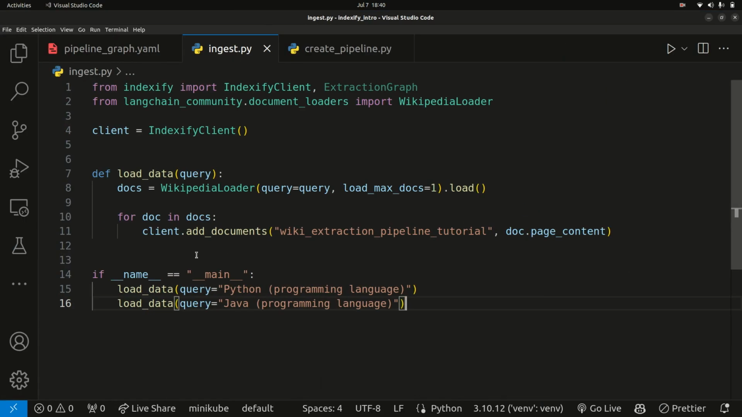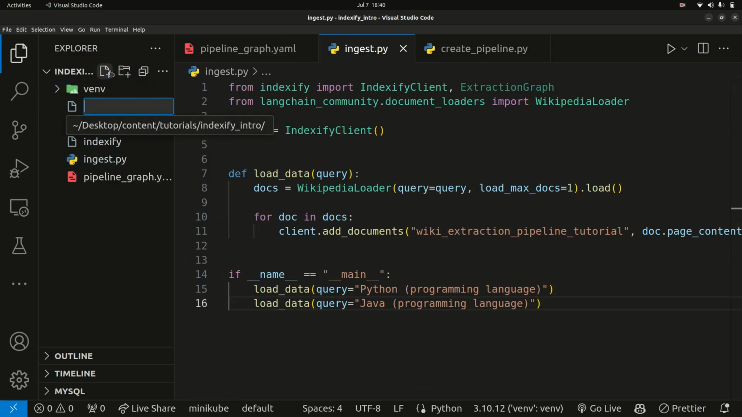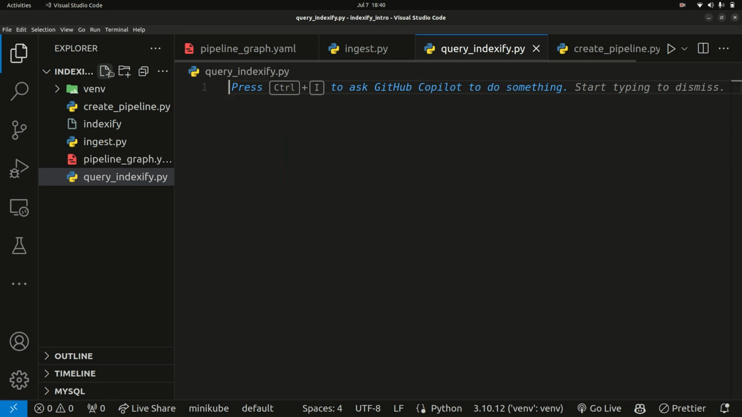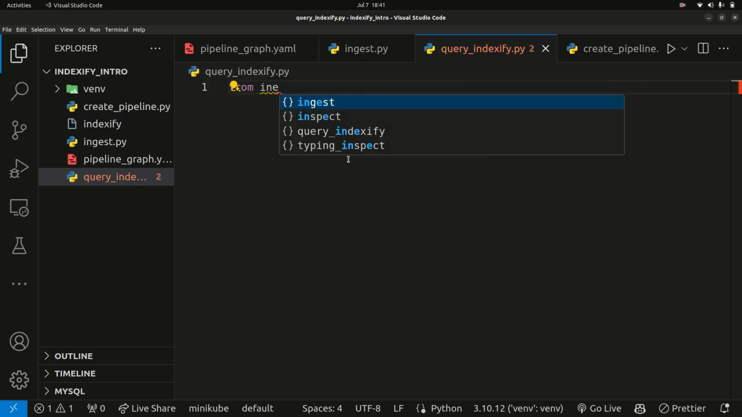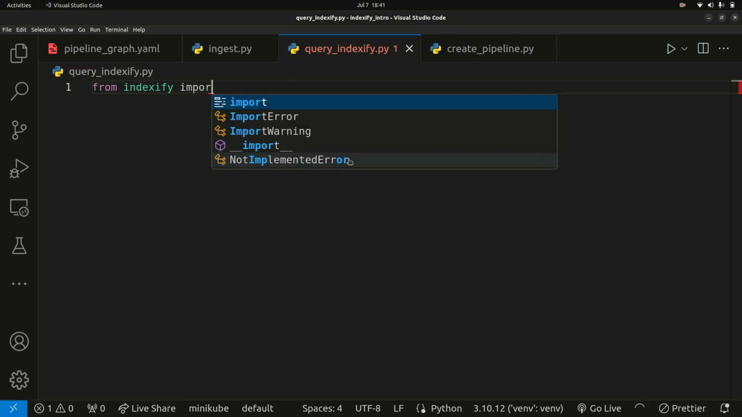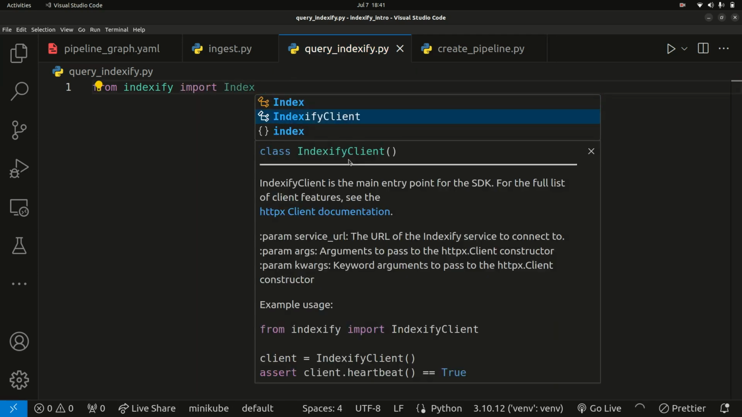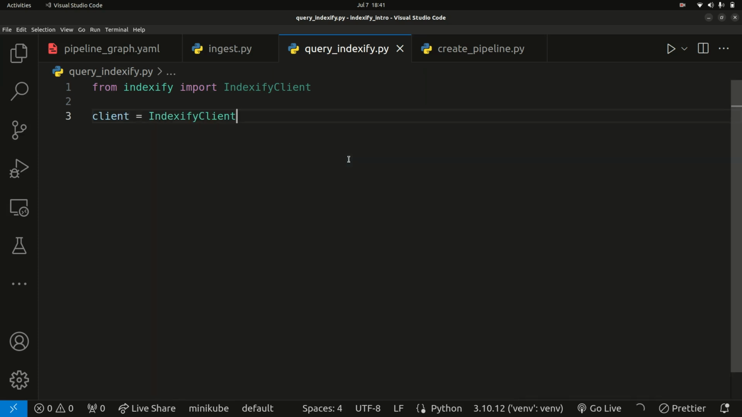So let me go back in here, open up my side panel again, create a new file, and call it query_indexify.py. Then you can add a bunch of code to query Indexify. So I'm going to say from indexify, let me close the side panel, import the Indexify client, and create a client.